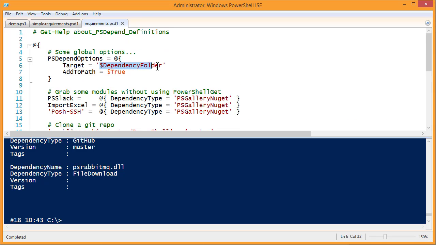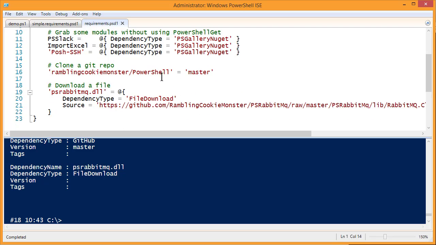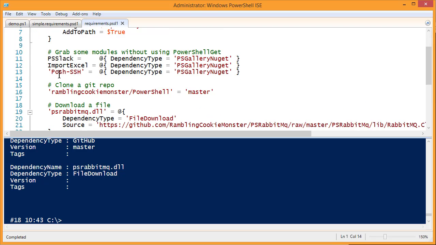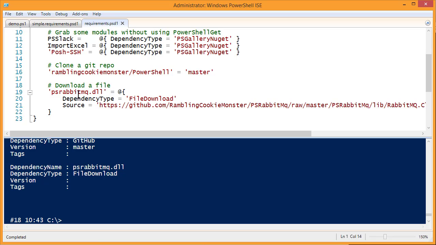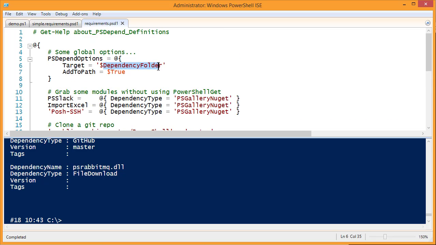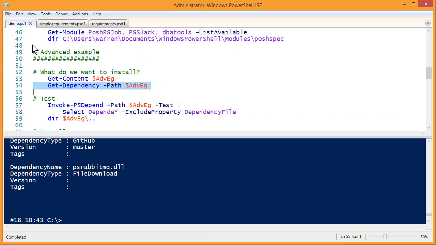And you're probably wondering, why is this in a single quote? Basically, we handle the expansion of a couple variables. You can read more in this little about file. Anyways, if I run this, it should grab a couple modules, this GitHub repo, and this file, and toss it all in the folder containing this requirements file.